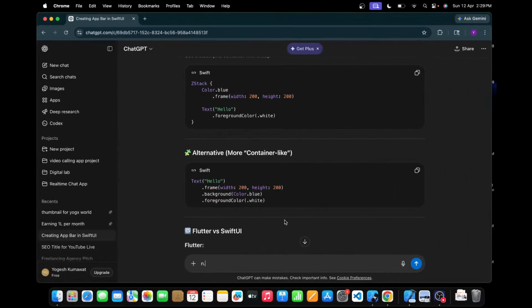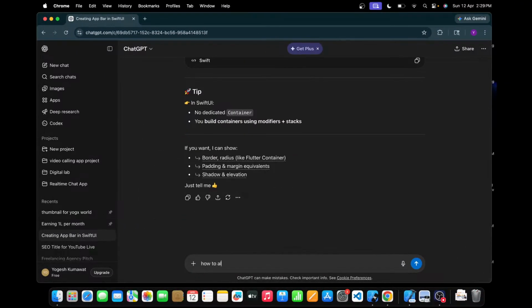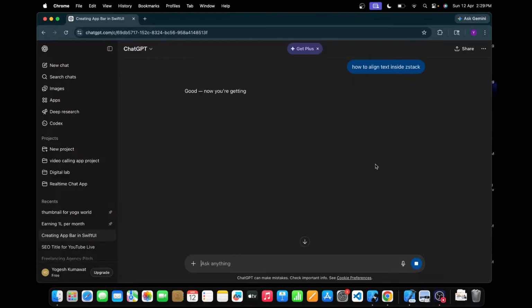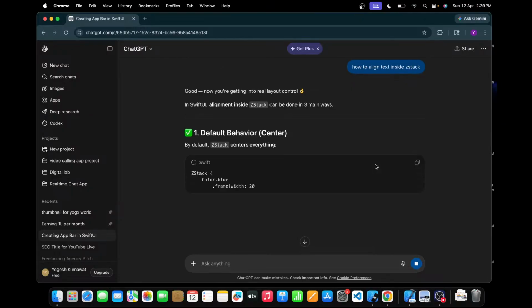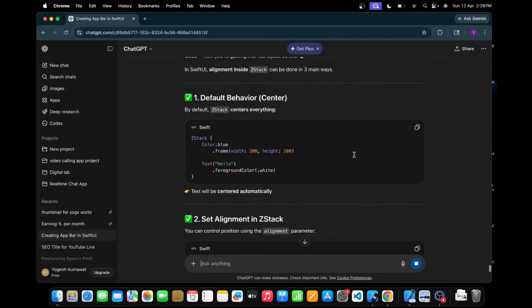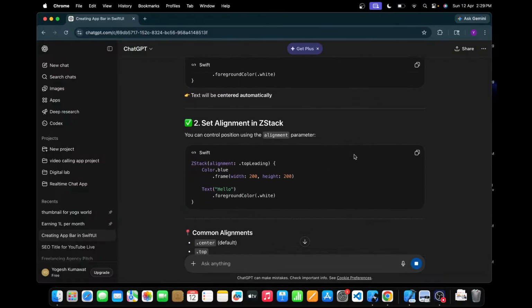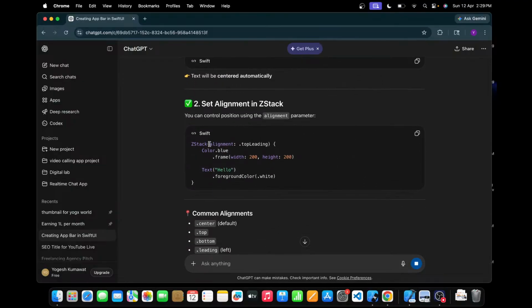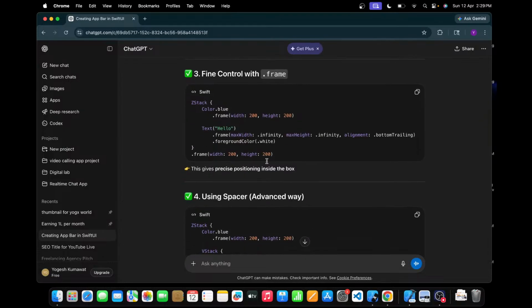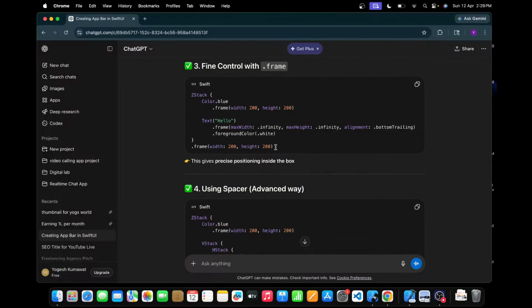How to align text inside a stack? Because we know there is a widget called Position in Flutter to position things, and Text also comes with a textAlign property. So in Swift, we should know how we can center or align things. You can use ZStack to align, but I need to align text. For text, there is a thing called alignment inside a frame.